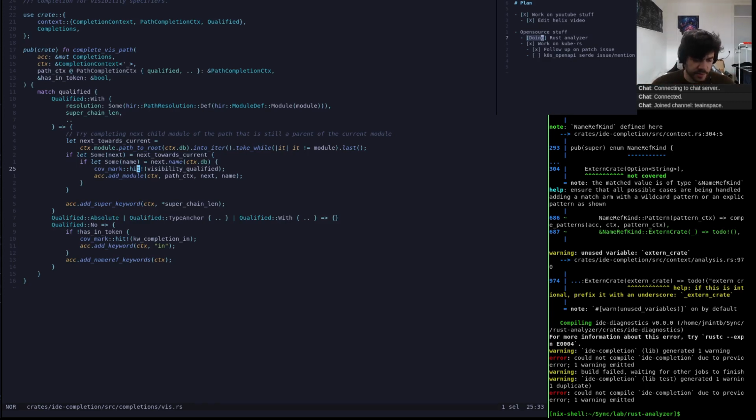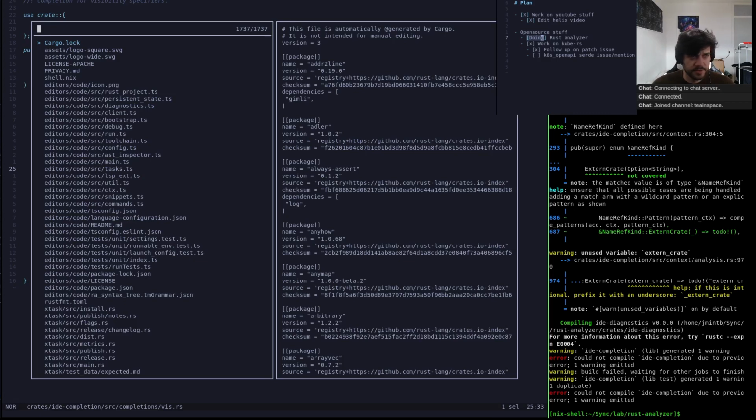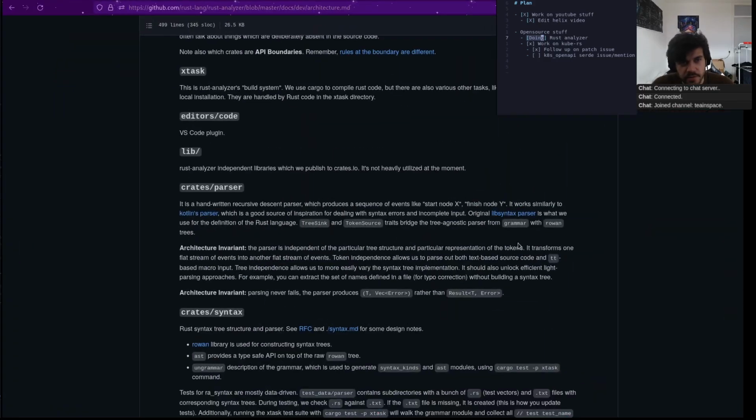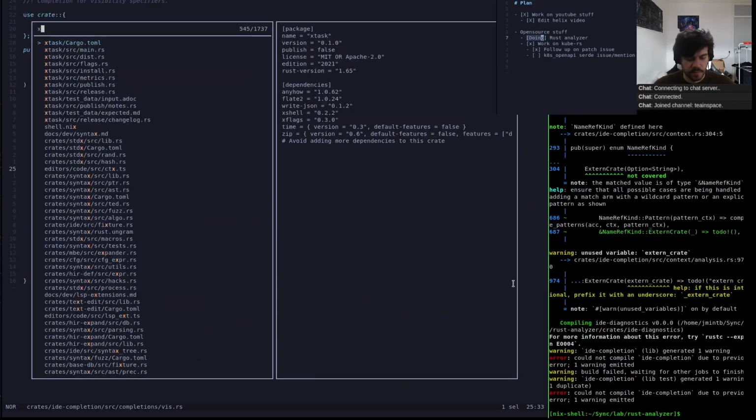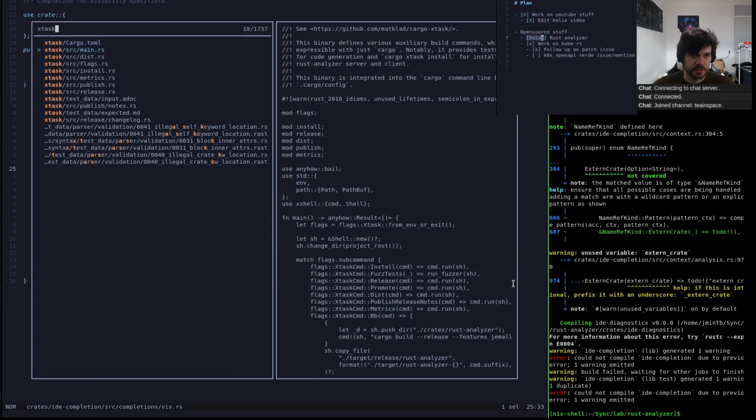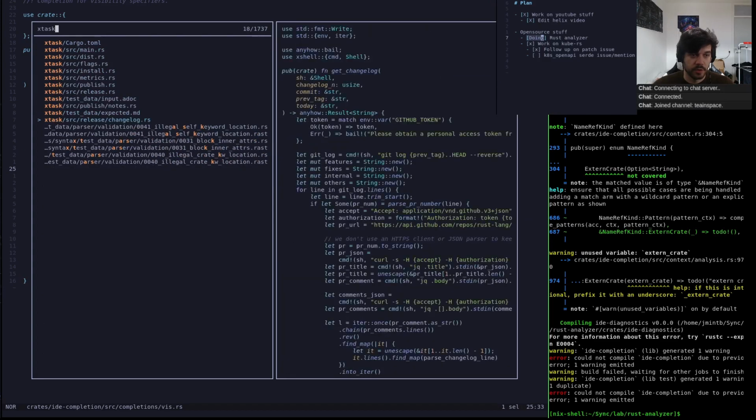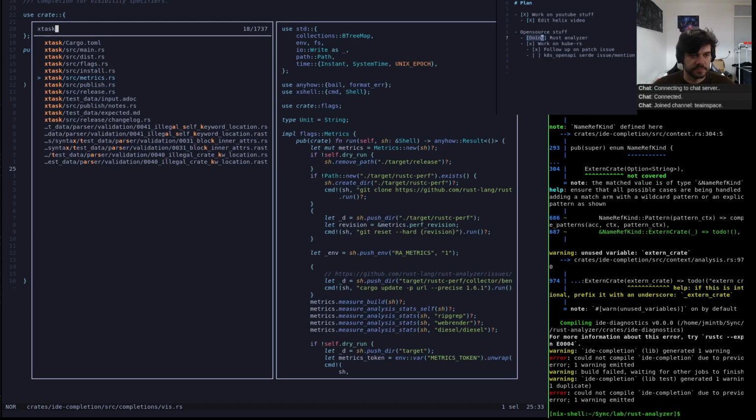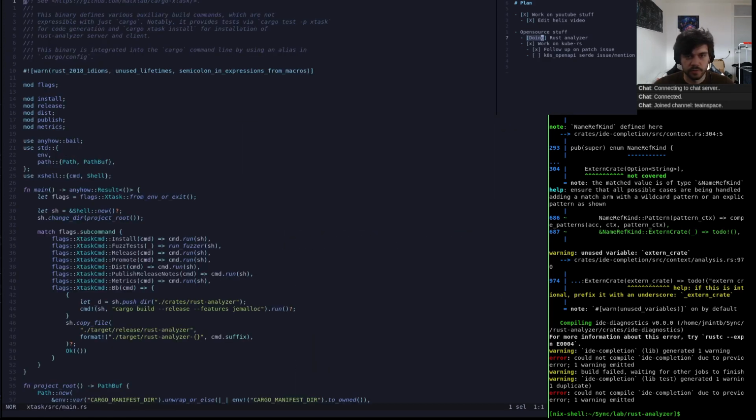So let's have a look at, what was it called again? Xtask. Okay, wow. So there is a lot of things in here. Cool. So this is just straight up build commands in Rust. Let's go.